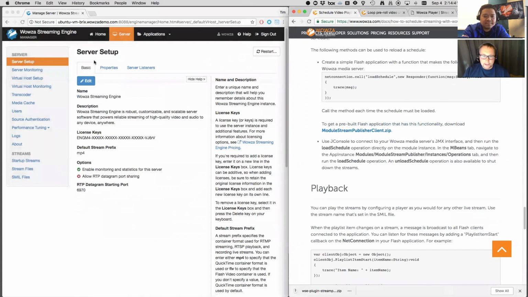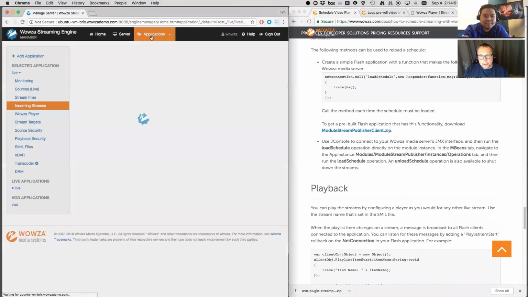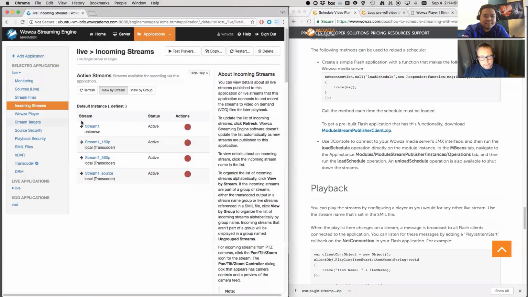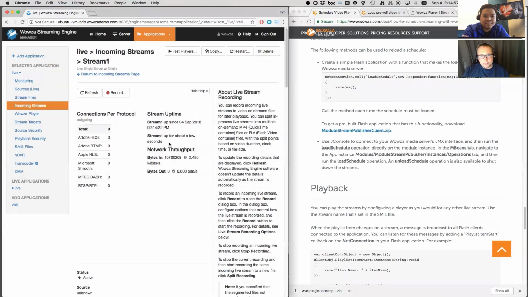It's easier. If you were doing a full implementation and you have developers and all that stuff, then you can do so much with this module. But we're just having a nice little simple setup here. So let's go back over to applications and let's go to incoming streams. We should see stream 1. There it is. And let's see how it looks now.